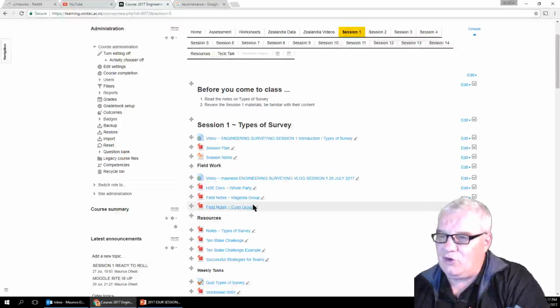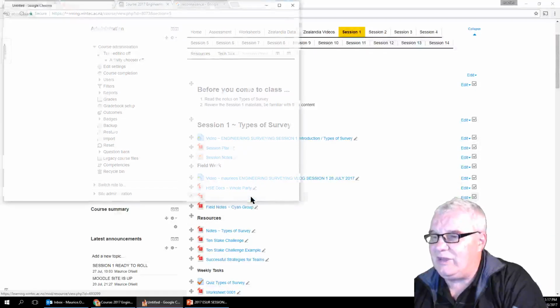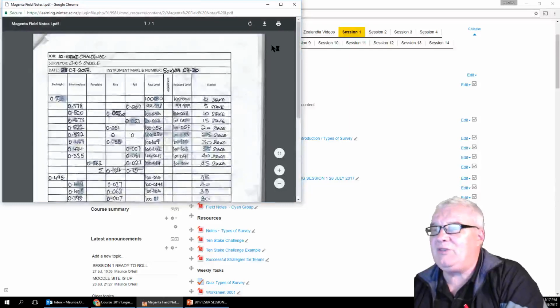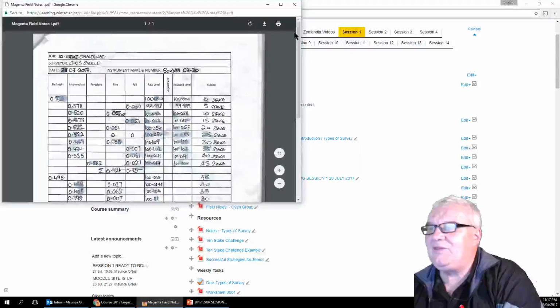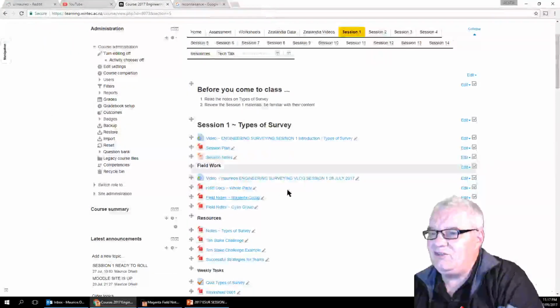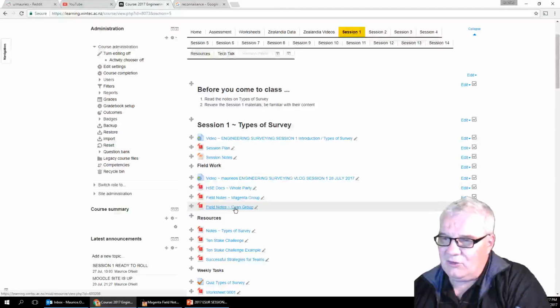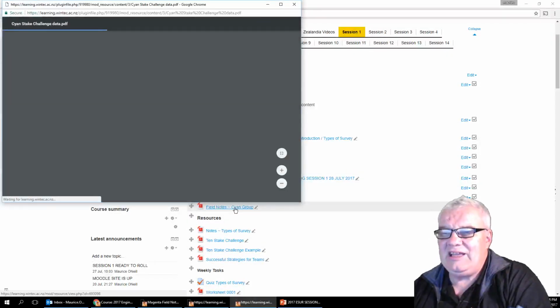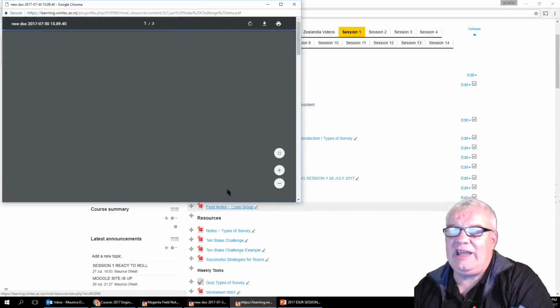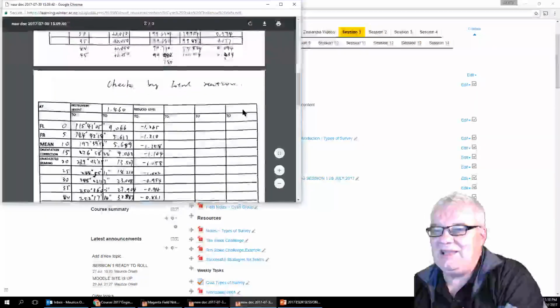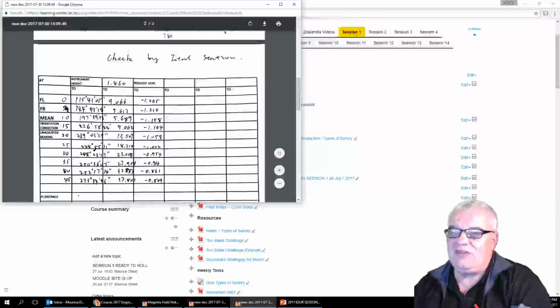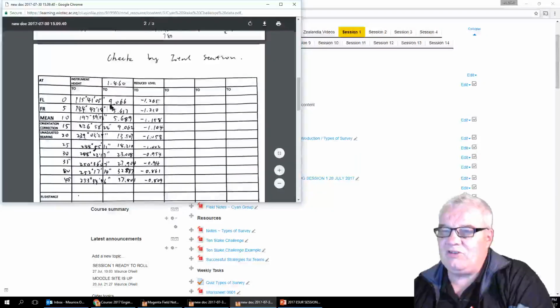Now there were 2 groups, so this is the field notes from the magenta group. That's their levelling field notes. I think they're the group that didn't get the total station work done. And here's the cyan group. I just gave them names on the day, and these are the bearings, distances and differences in height to the 10 stakes.